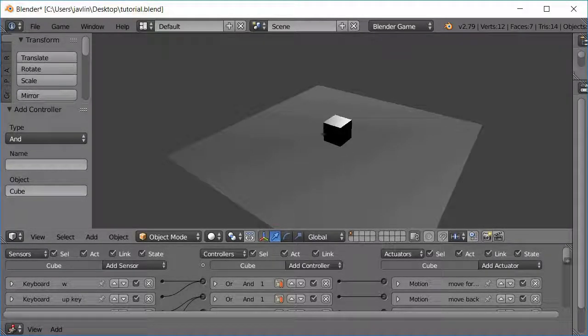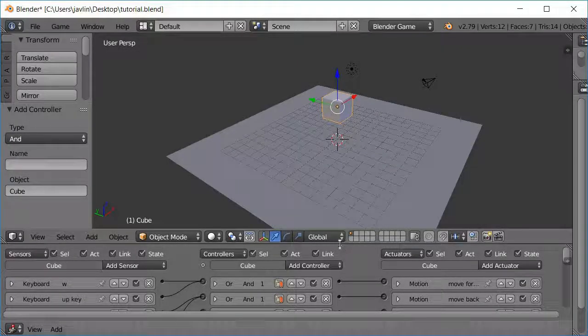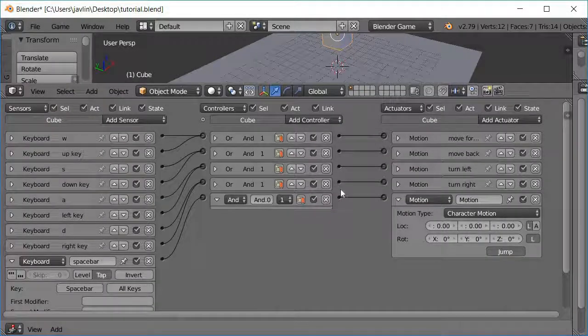And that's about it for my little example. Hope this was educational and that it showed you how to use the logic editor a little bit better.